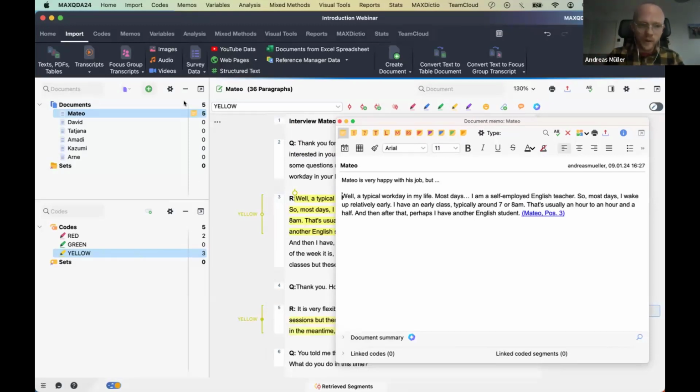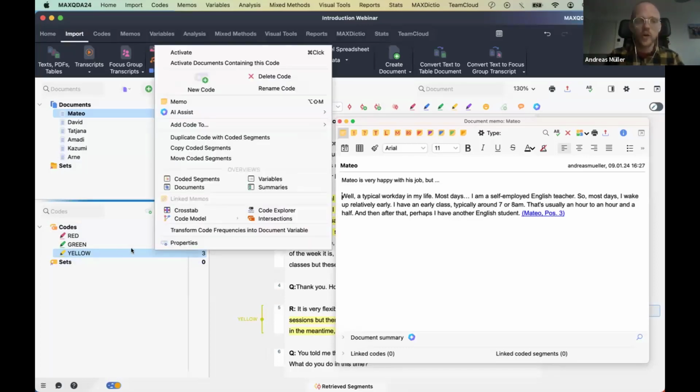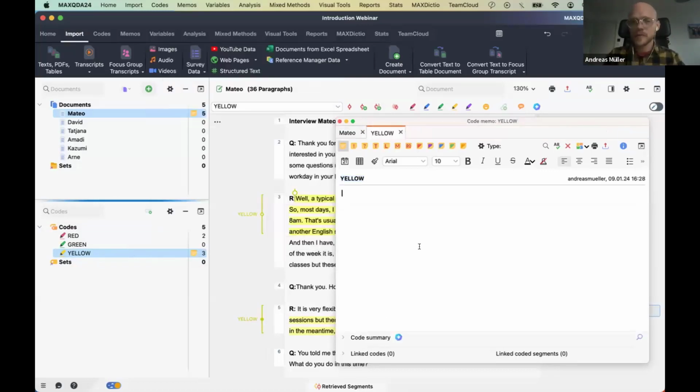If you see here this little line, it indicates that there are also memos for a code. So you could write a memo for a code here to keep track of what I want to use yellow for, what I use this code for. It could be a very simple description of what you use this code for.